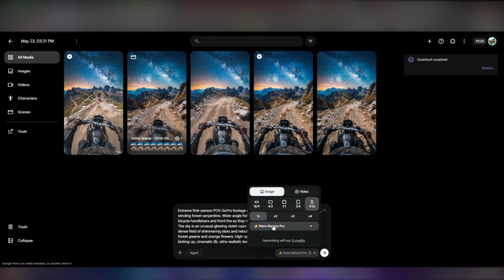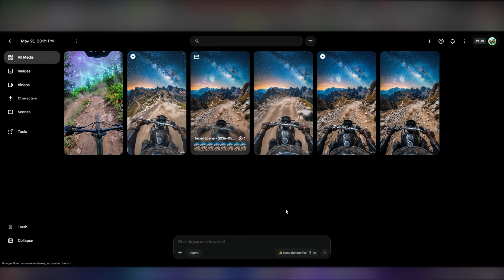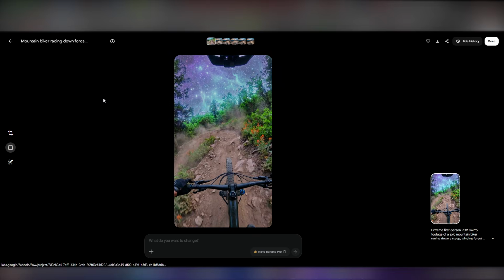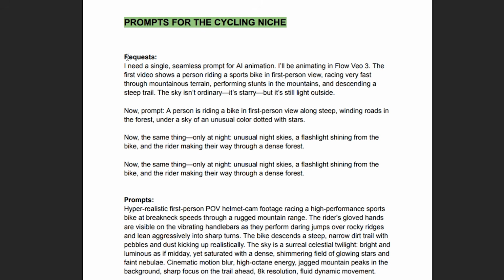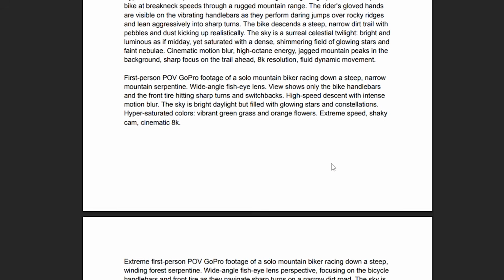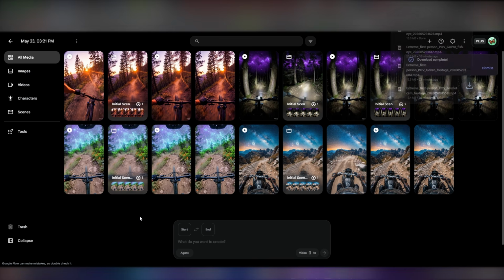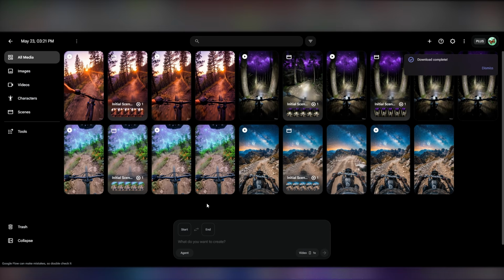Copy the prompt and do everything using the same system. Prompt, image generation, animation generation, and then the extend function. Everything is very simple. Also, all prompts and requests will be available through the link in the description. Go there and see how I did it. All my animations are ready. As you can see, the key idea is the beautiful, unusual sky and the cyclist riding through dangerous places in first-person view. Download this and go to any video editor.